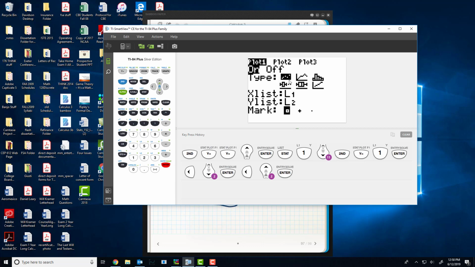Notice this is what we're typically used to dealing with, L1, L2, which you'll get way more into with linear regression. I've got to go back up here. The pain in the butt of this, especially with this emulator, is I can only go in one direction. When I hit enter down here, now it's only using one data set, as opposed to bivariate data, which would be L1 and L2.